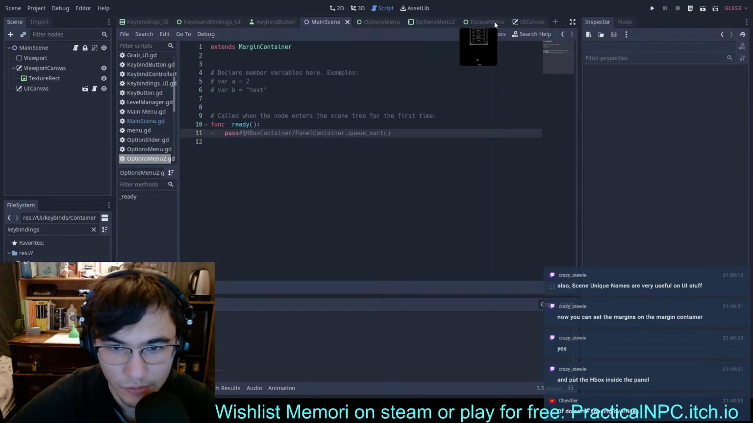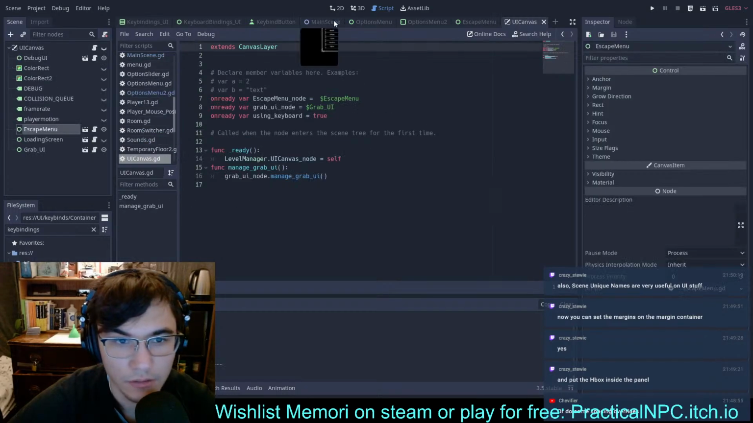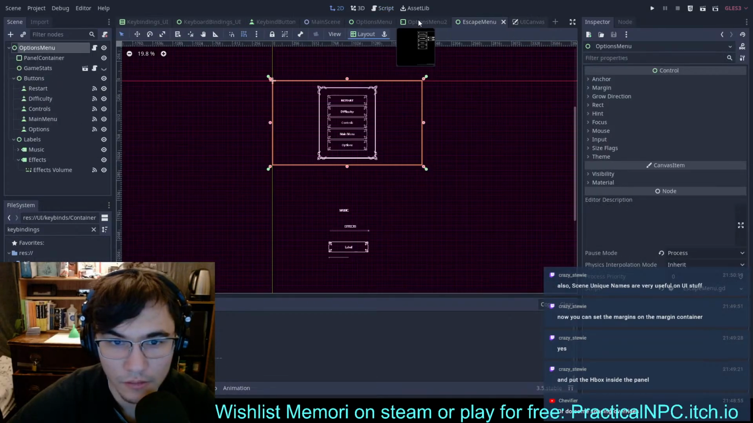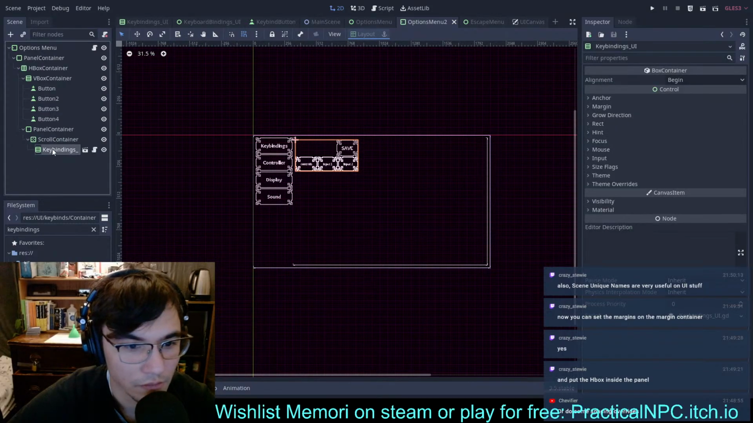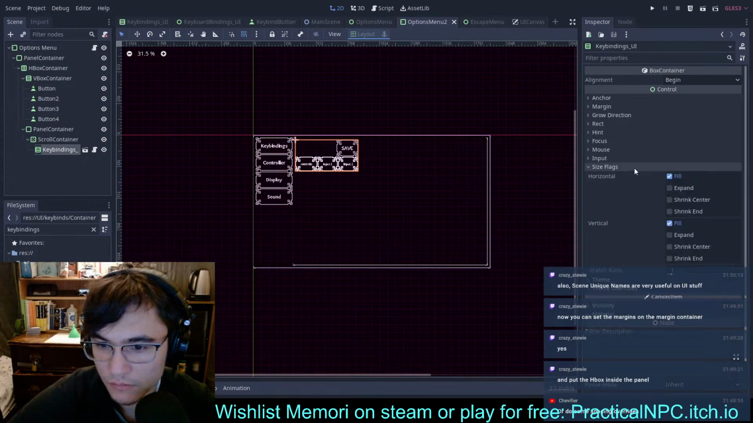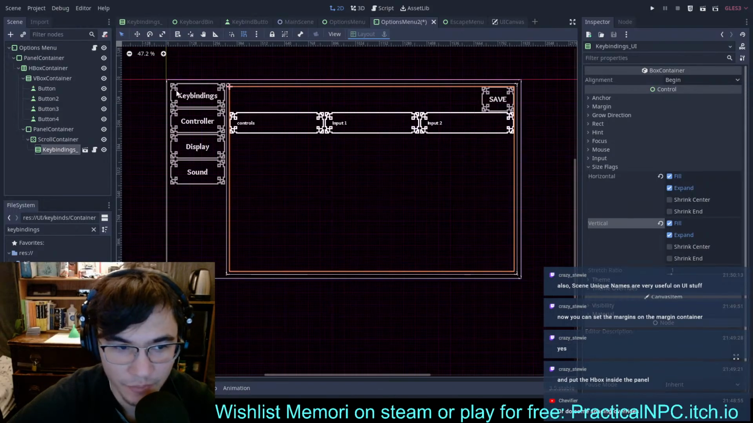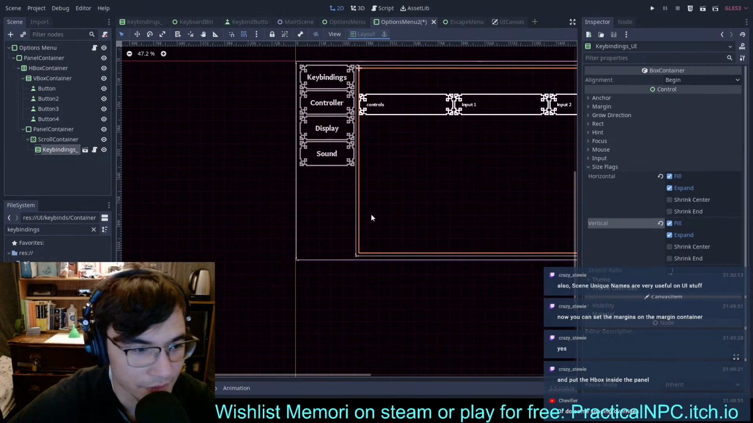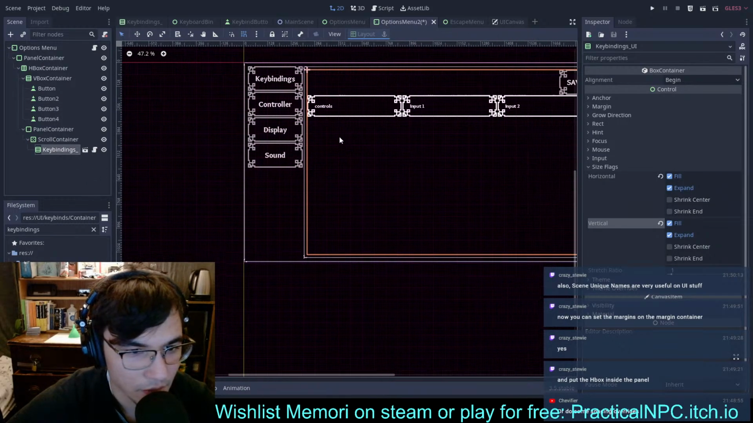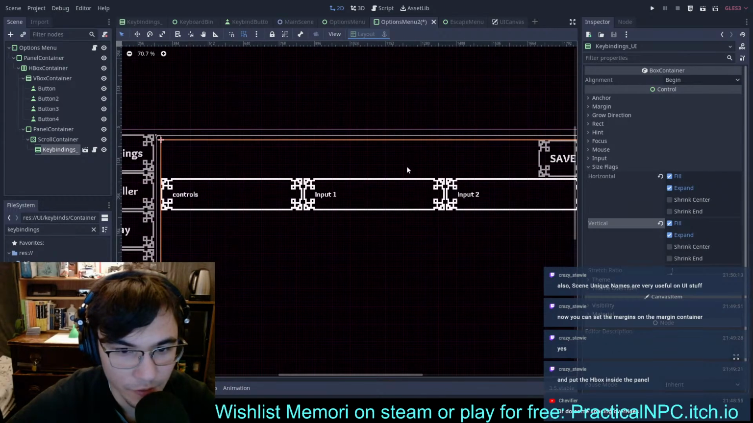We'll probably want to expand this. So we'll probably do this actually via code, because every time we switch between each of these options here, we're going to create a new instance.